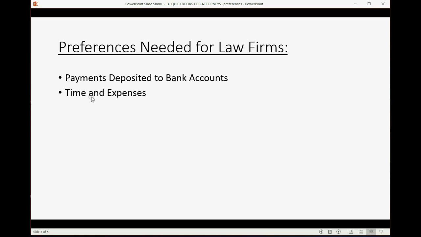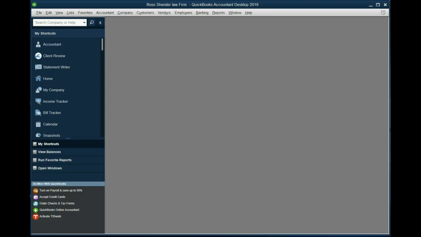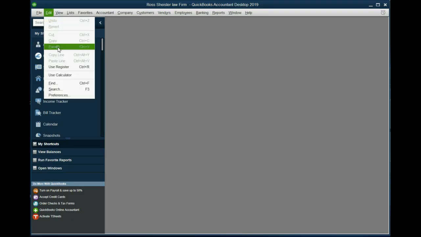And of course, the last preference we'll discuss, we won't really change anything, but very often law associates who work for the firm need to track their time and expenses, and sometimes expenses paid for things like supplies and travel can be charged to the client as billable and marked up.